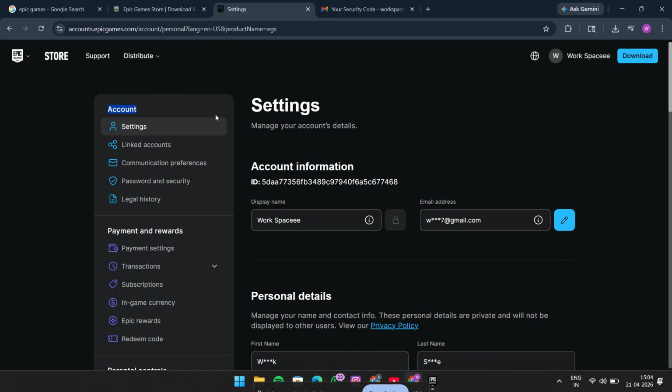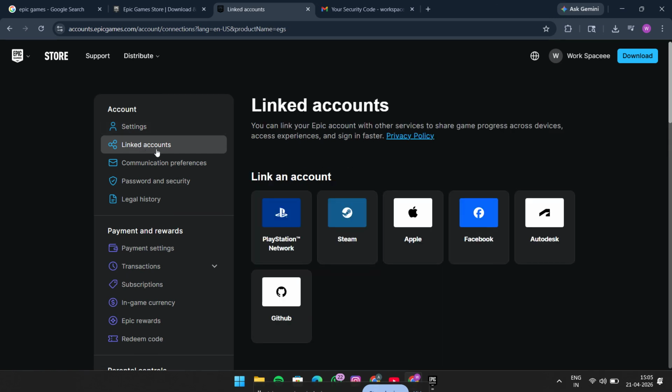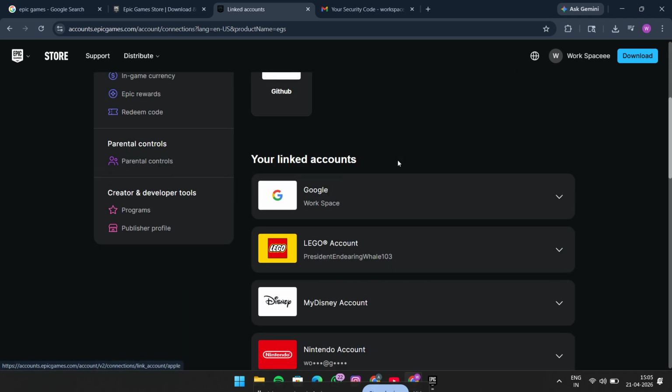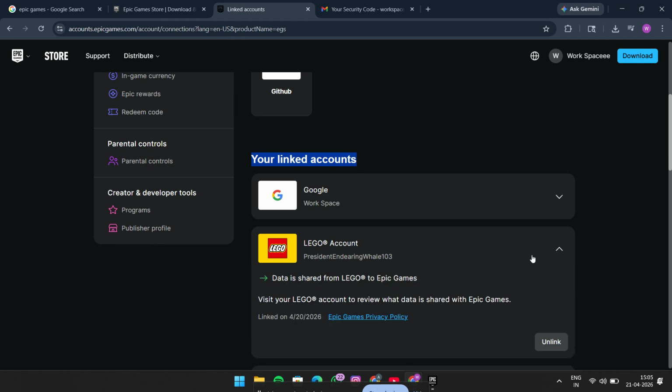Once you're inside the account area, look for the Linked Accounts section. This is where Epic Games stores all the external services and platforms connected to your account, such as console accounts, social accounts, and, in this case, Lego. When you open linked accounts, scan through the list until you find Lego. Depending on how it appears, it may be listed as Lego, Lego account, or another connected Lego service. Once you find it, click on it to open the Unlink option.